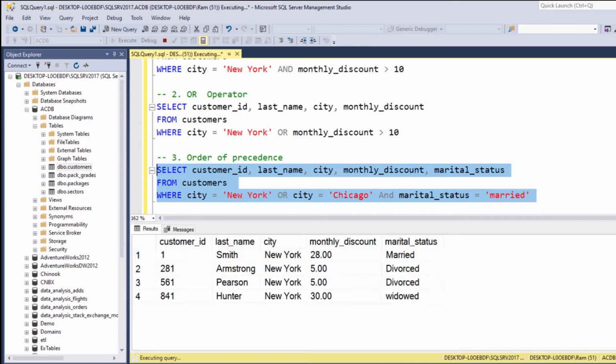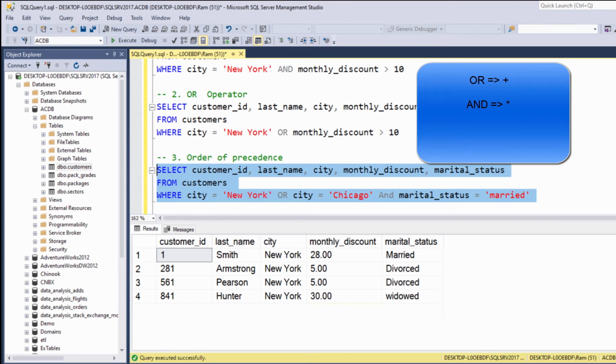Let's execute. Have we got the right results? The first row meets our criteria, married customers who live in New York or Chicago, but the other three rows, as you can see, don't. Why is this happening? Consider the OR operator as the mathematical plus sign and the AND operator as multiplication.